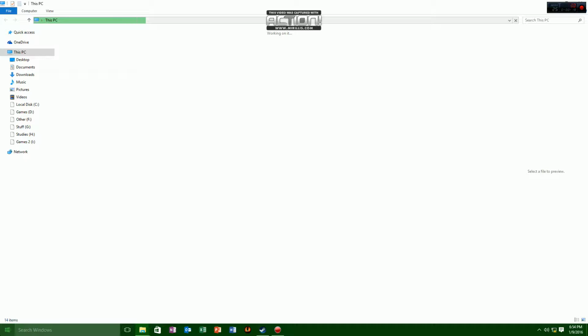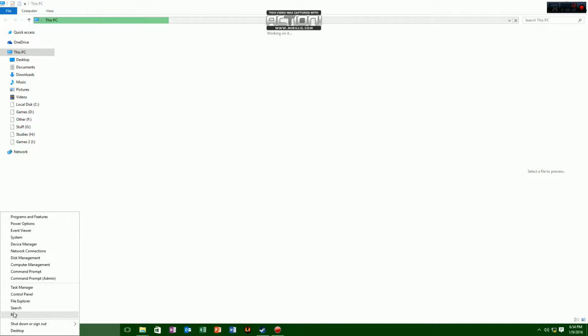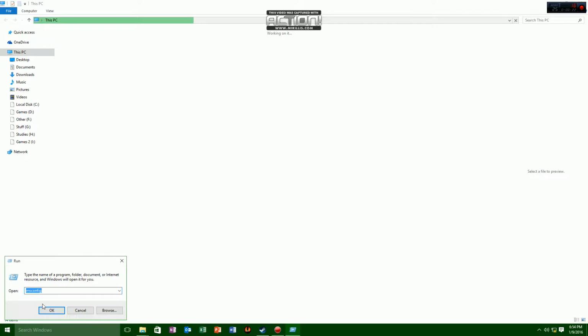So first step is right click at your start menu and click run and type msconfig. Press OK.